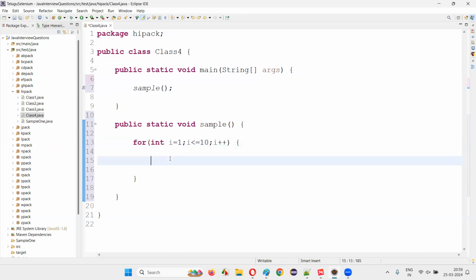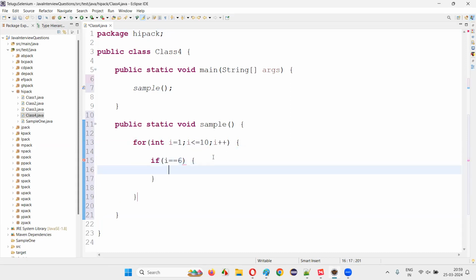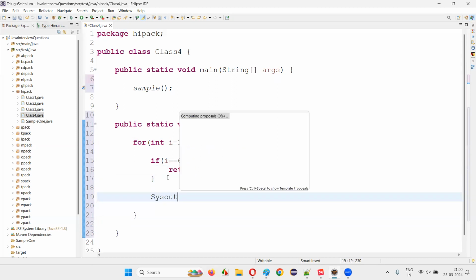Now, inside this for loop, I'll write a statement like this: if i double equal to 6, then I'm going to mention a return statement which doesn't return anything. Just a normal return keyword, ended with a semicolon. That's all. Along with this if block, I also will write a print statement which will print the value of i.